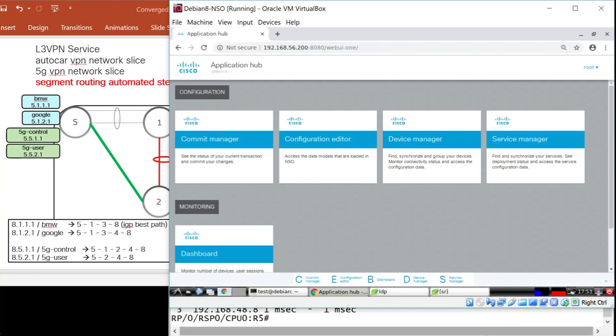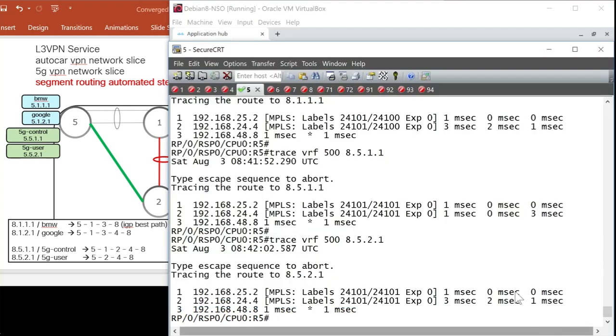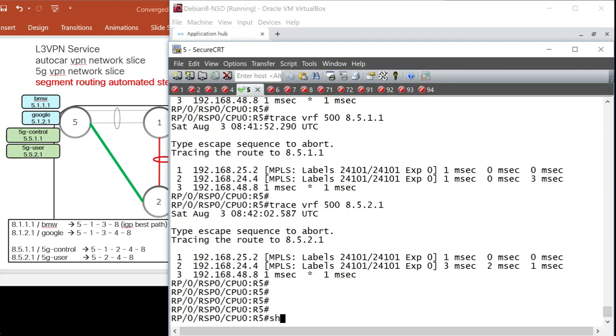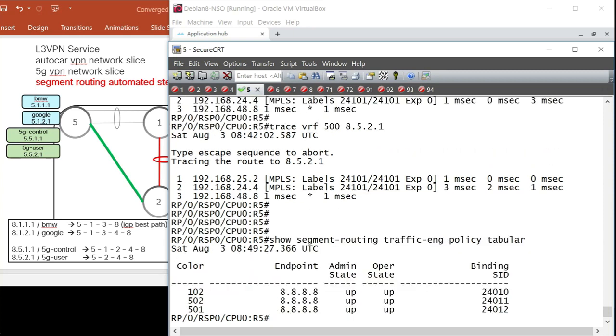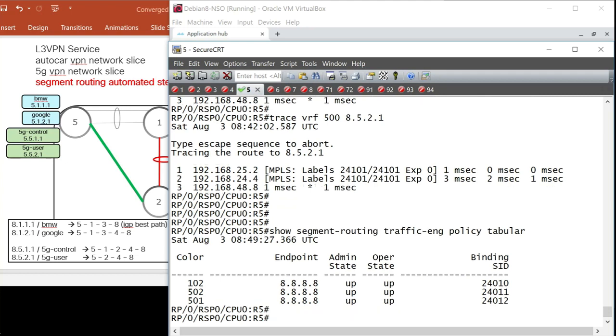Okay, let's see on the router here. Show run segment. Show segment routing traffic engineering policy tabular. Okay, we see that we have 3 new SAME routing policies, and the status all are up. Let's try the traceroute.